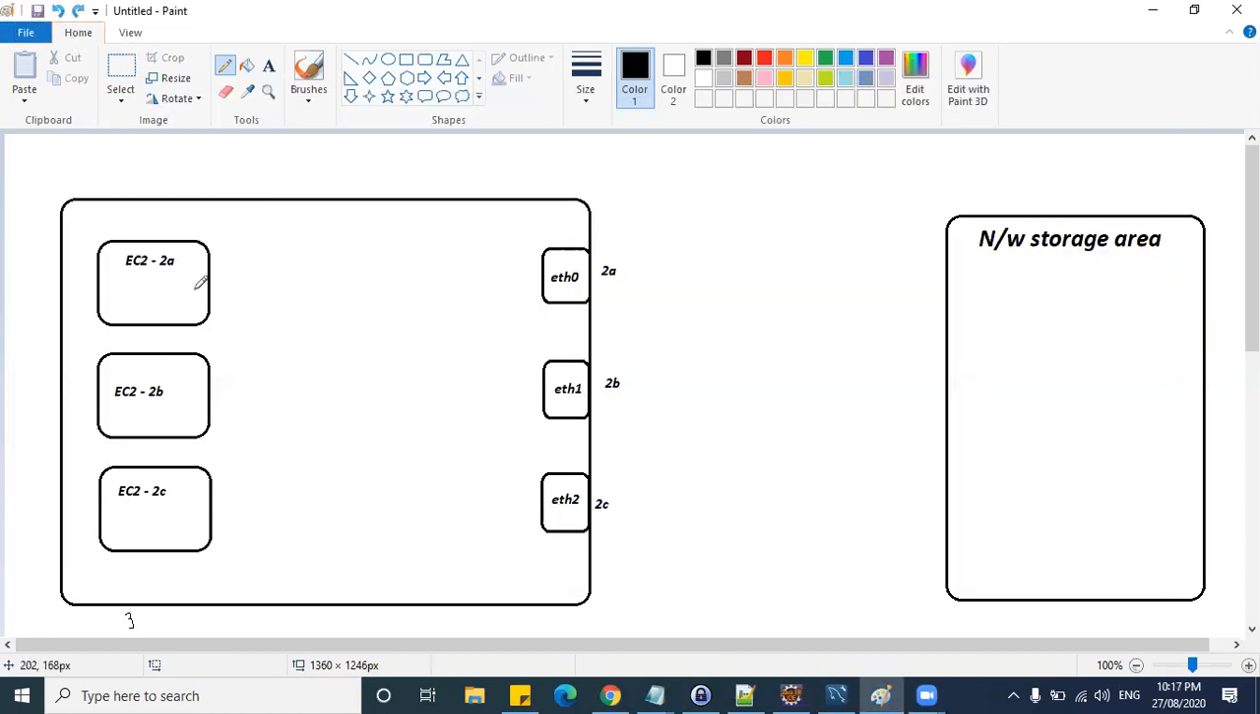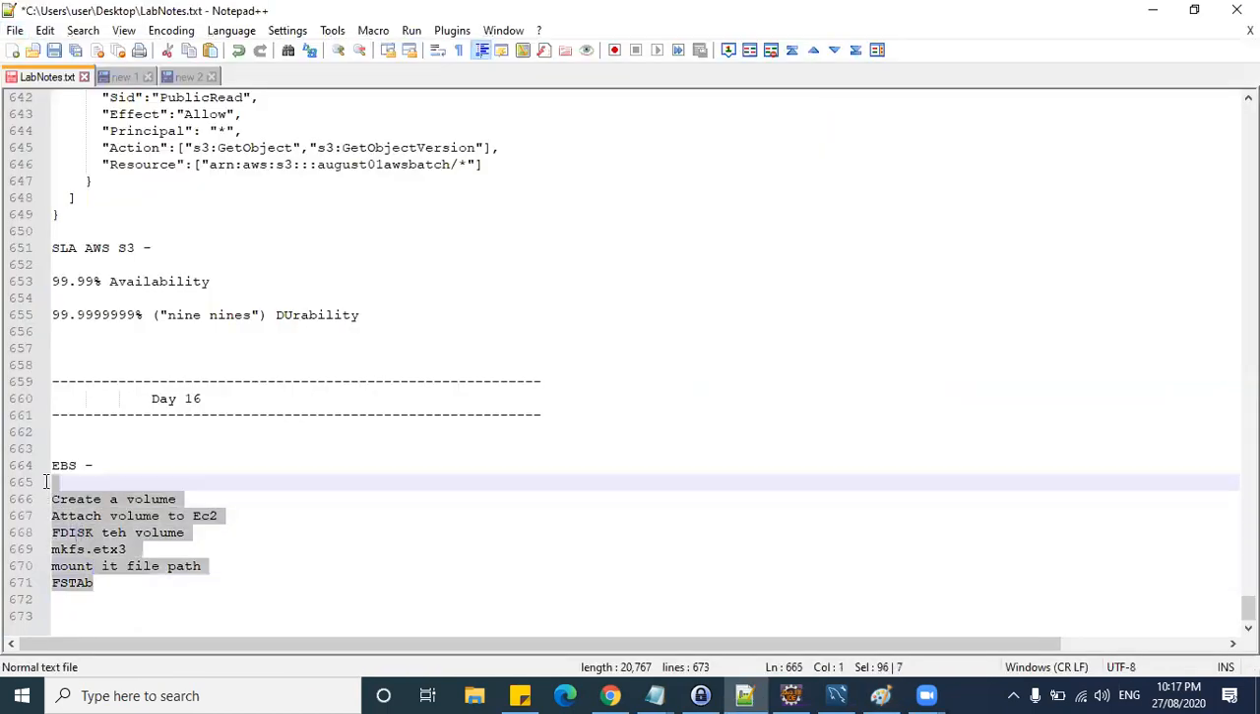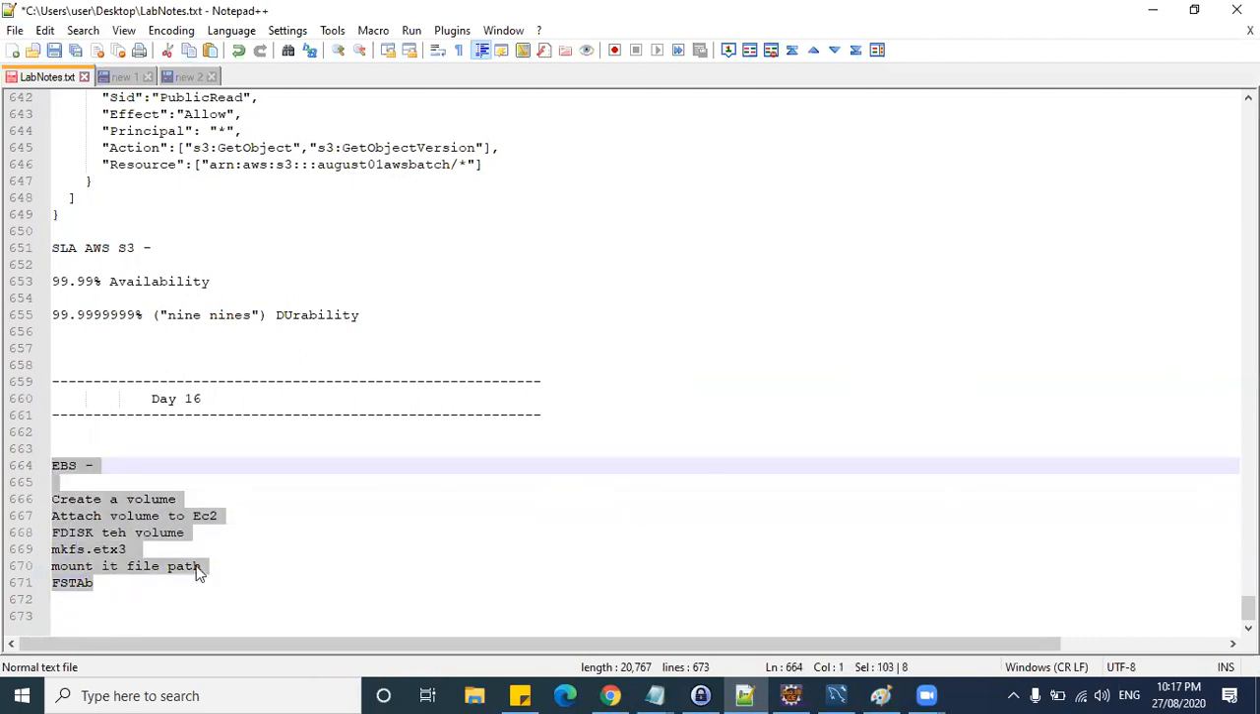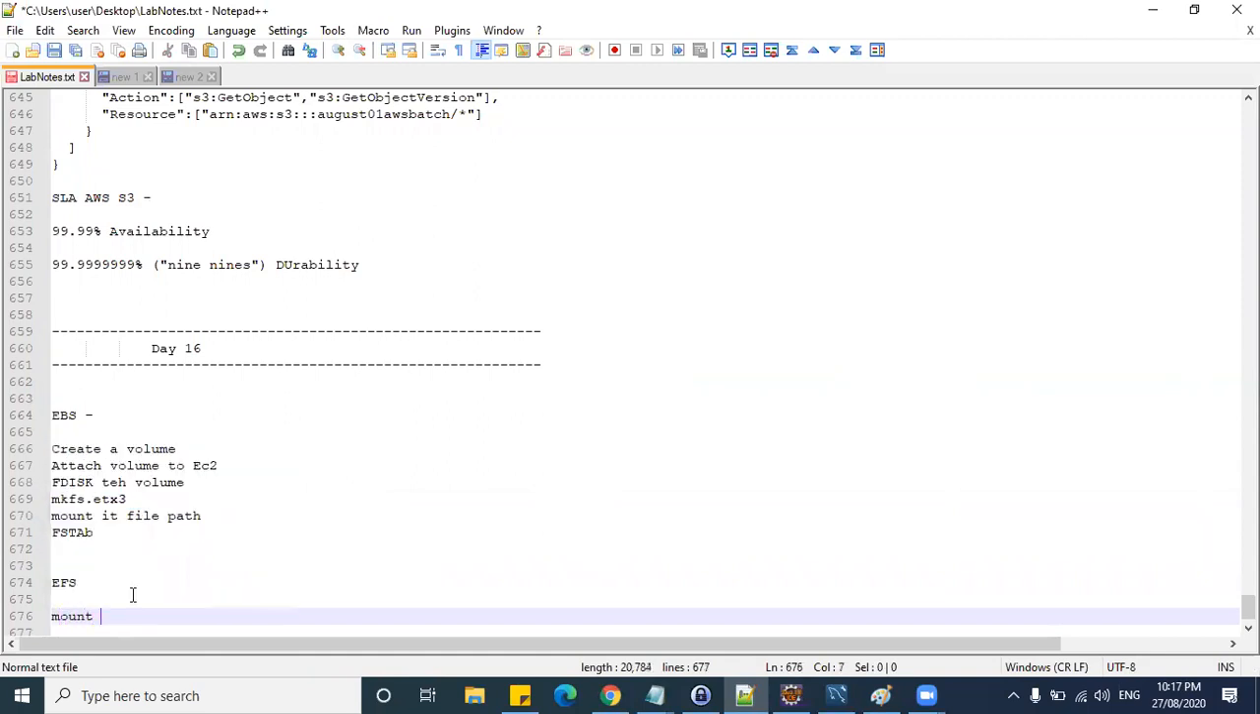So to access this one, on the storage area, you will have only one endpoint. You will create an endpoint here. The same endpoint will be given for all the users. If you see, while in EBS, these are the steps to follow, whereas in EFS, you have only one step to follow. You can just mount with your local folder.